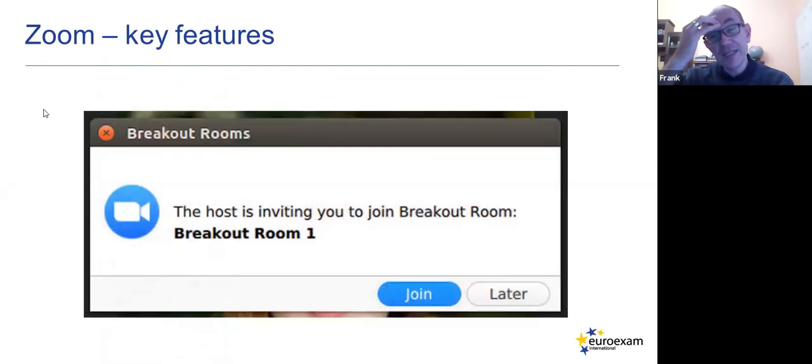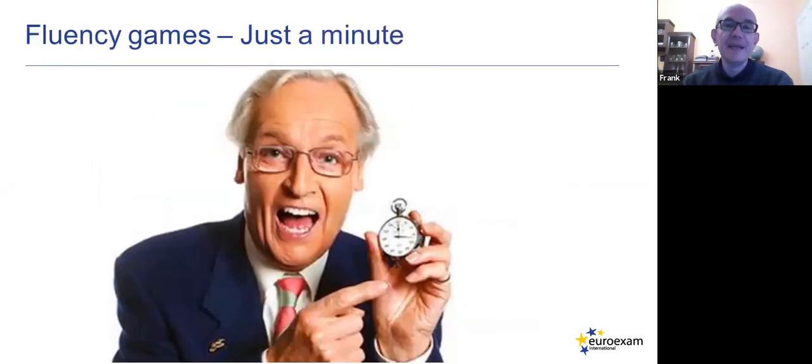And another reason is the breakout rooms. Now, the breakout rooms in Zoom are superb. They're very flexible. They're very easy to use, very quick. We can use them to distribute the students randomly, but we can also select who we want in which room. They are much easier to use than the equivalent in Teams. So if you have the ability to use Zoom, that's very good.